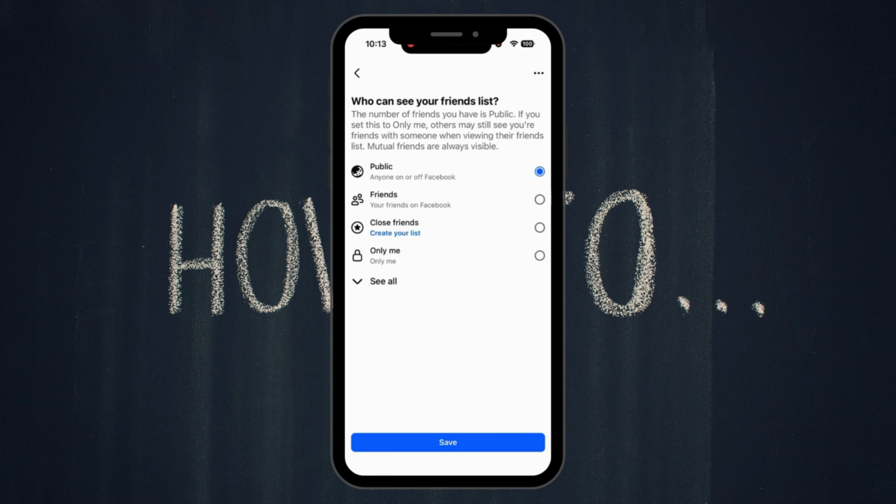Then select Only Me. If it is set to Public, select Only Me. Or if you can't find it, you may need to tap See All and you should see Only Me in here. So select that and click on Save.